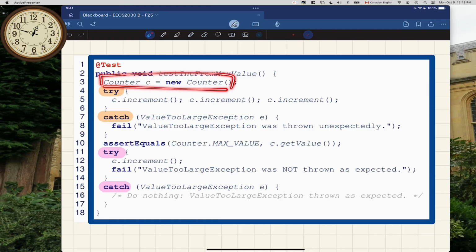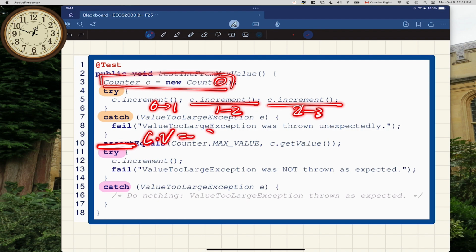We are supposed to get 0 from here, and then from the first increment, we're supposed to go from 0 to 1. The second one, we're going to go from 1 to 2, and the third one go from 2 to 3. All these 3 increments, we are not supposed to see any value too large exception. Number 1, and then at this point, before the second catch block, counter value should be equal to 3, right? Now, it's already reached its maximum. So when we do 1 more increment, we should expect to see the value too large exception, right? So we got different expectation.